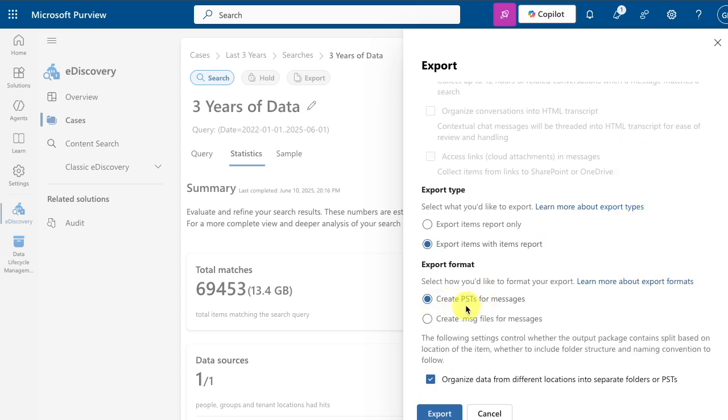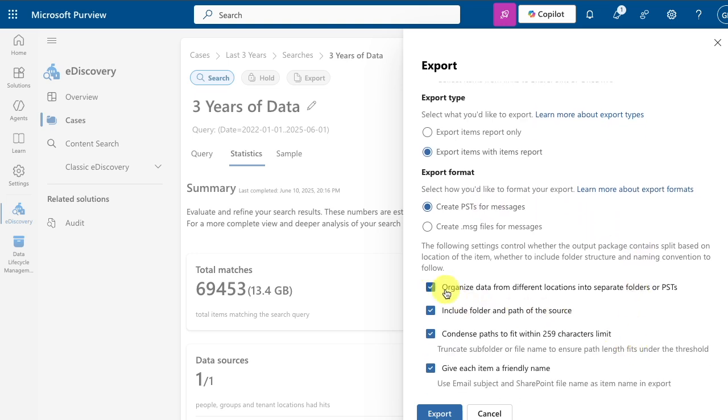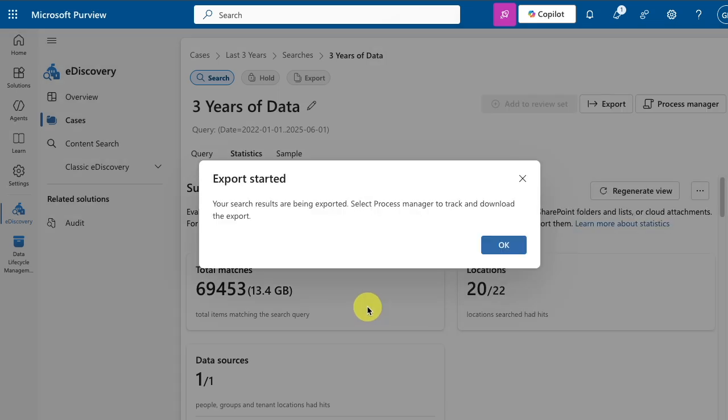Our format, we're going to use the default. Those are PSTs. That makes it easy. Organize data from different locations into separate folders. I don't think we need to do that. We don't need the path. We don't need to condense paths. And we can leave the friendly name. All this just makes it easier to import. So then we'll click export. There we go. They're being exported.